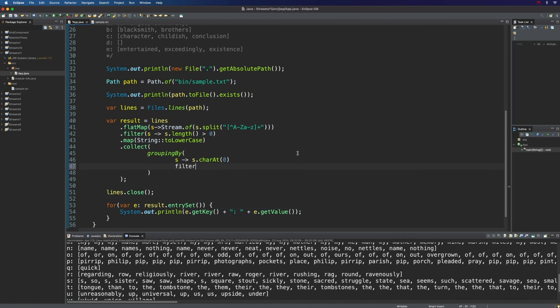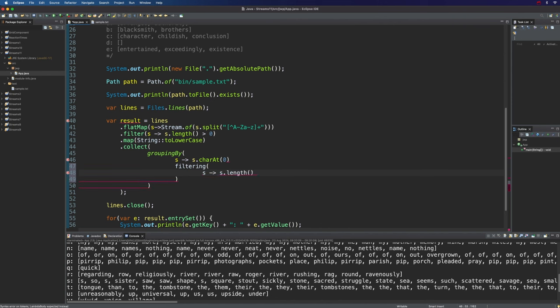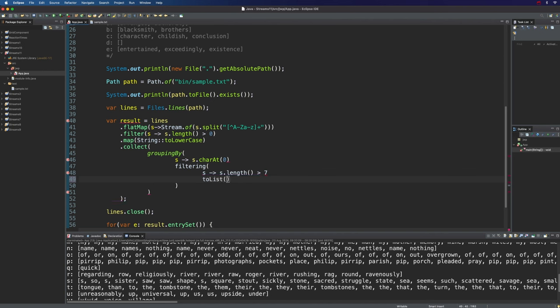Let's have a filtering collector as the second argument to groupingBy. And again, I'll try to arrange that well. And we want to filter out anything that isn't more than 7 letters. So let's say s arrow s.length() is greater than 7. That's all we're interested in. And we can collect that somehow. For the moment, let's collect it into a list. And I need a comma there. We also need a comma here.